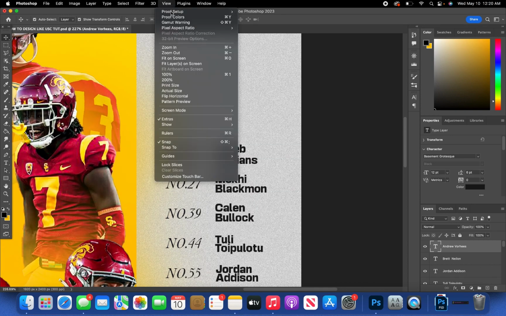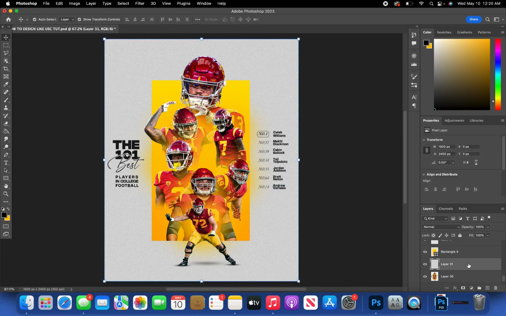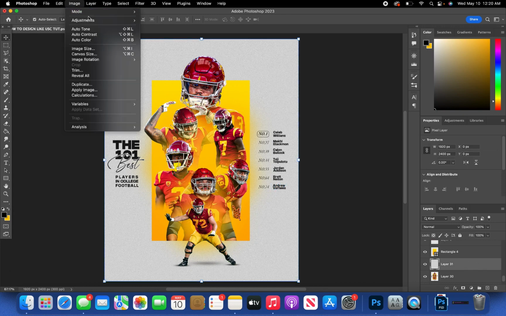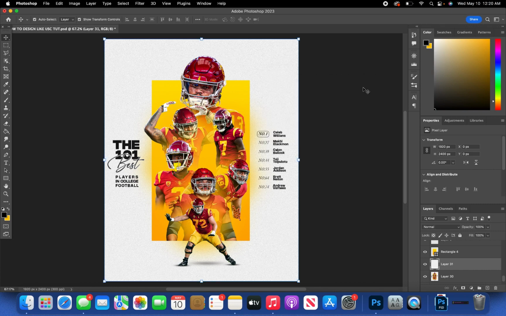And I'm noticing the background is a bit too dark, so we're gonna go back to that background layer, which is, I'm sorry, I'm so disorganized, but we're gonna go to image adjustments and I'm gonna hit it with some exposure. Yeah, I think that that right there is good to me.